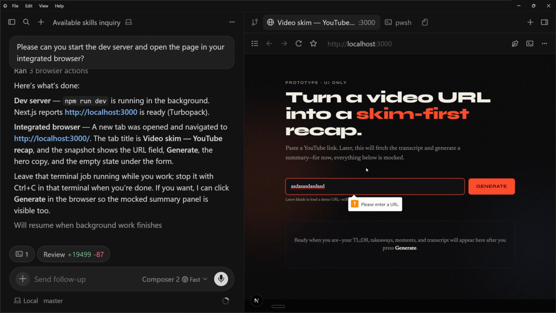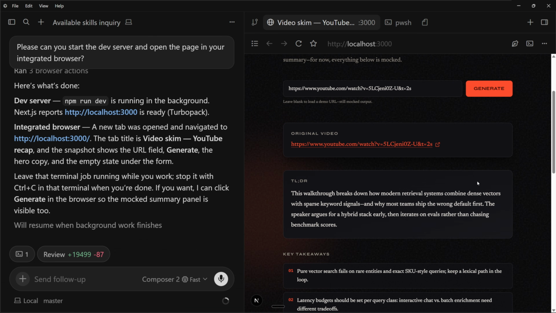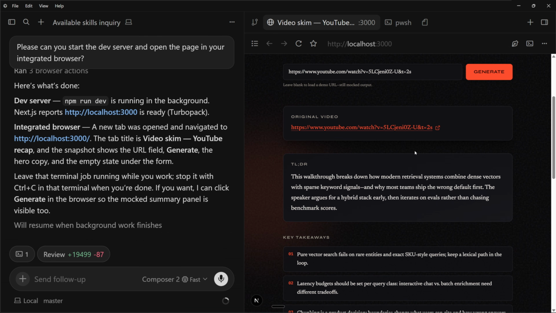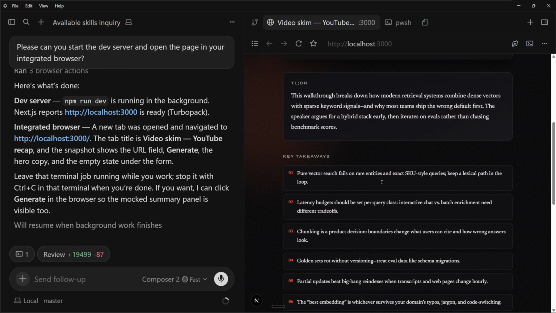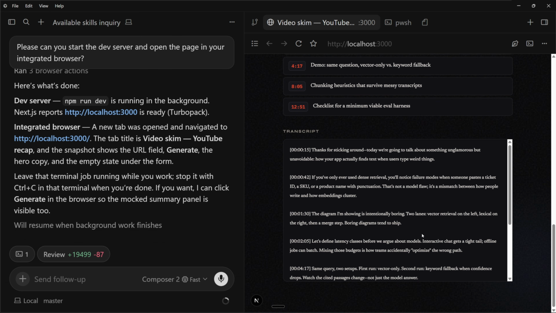Alright, it needs to be a valid URL. So let's just paste in an actual URL. Let's click on generate. And this is just mocking out what this could potentially look like. So we've got the link to the original video. We've got the TLDR section, key takeaways, watch these moments, and the full transcript.